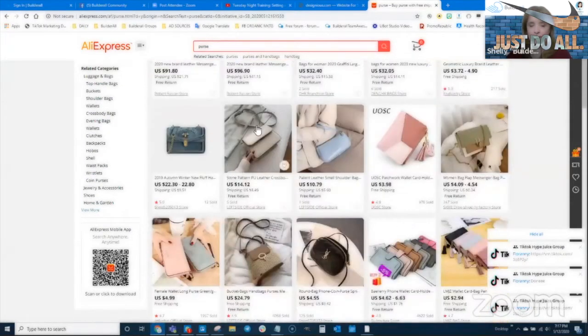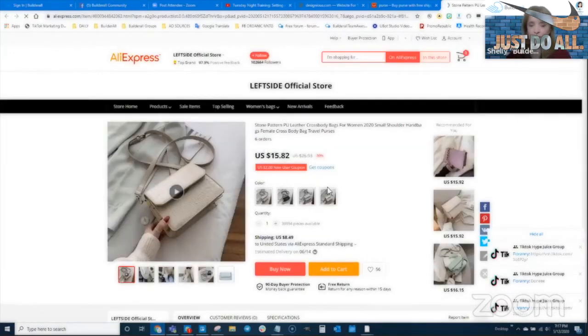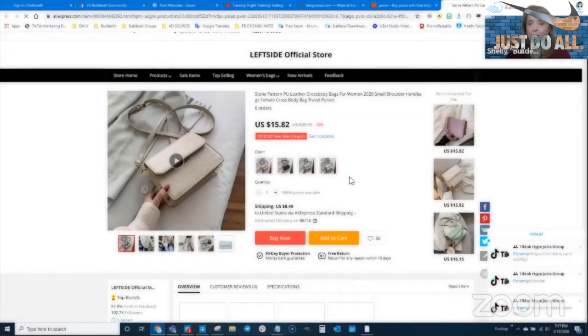So here's a nice one right here. It's a stone pattern pickup leather crossbody purse. That looks like a great design. So let's click on it and see what it looks like. It looks like right now it's on sale. When something like this is on sale, what I want you to do is take that full price. The full price is $25.93.